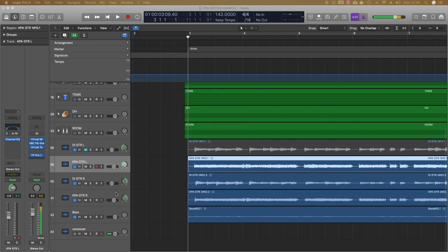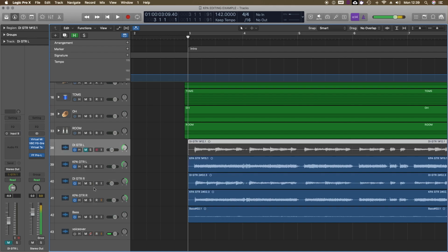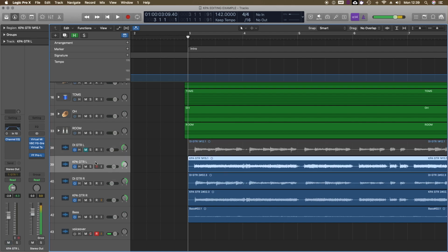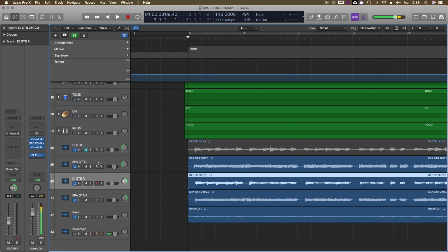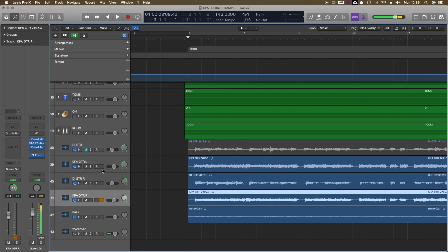So now we've got some nice dual track guitars. So we've got our left side and we've got our right side, which are unedited. I have actually already edited the left side with Flex Time. So we're going to see what I've already done to these guys. But we need to do the same thing for the right.